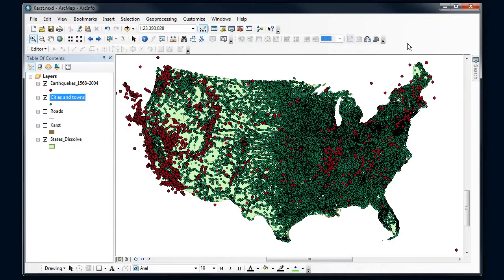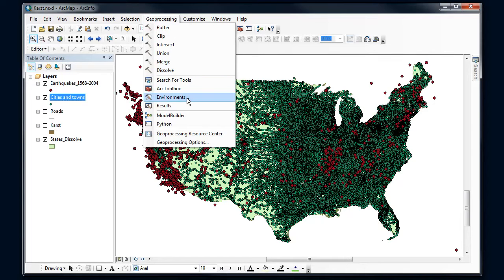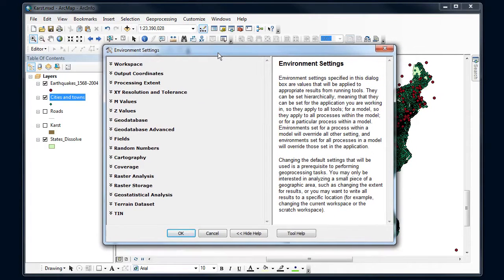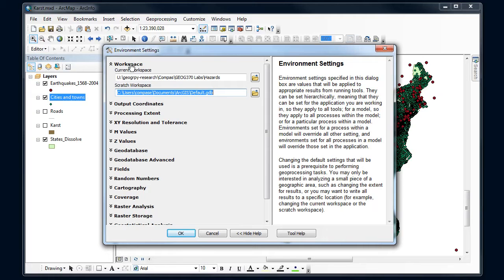All right, a couple of things before we dive in to use the tools though. A lot of these tools operate on defaults, and sometimes those defaults are good, sometimes they're not. All of these are set within the environment settings. So if I go into geoprocessing again, I've got this option for environments. There are a lot of different things that I can set. A lot of these are particularly important for doing raster analysis. For our vector analysis right now, I'm just going to be looking at one set of parameters that I'm going to set here. And that's the current workspace.